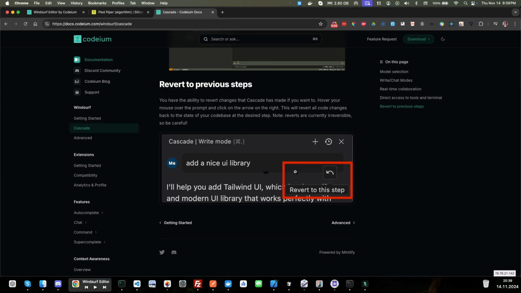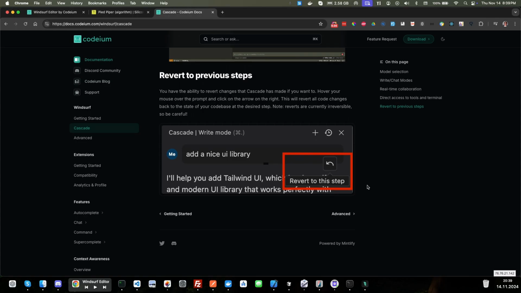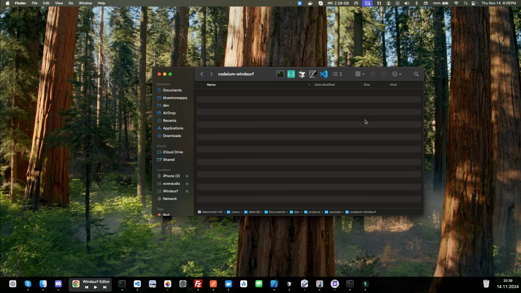So if it starts getting out of control and you're like, oh my goodness, 20 minutes ago it was perfect. Now we've gone down a rabbit hole and messed it all up. This is nice. You can revert back. All right. So we don't want to get really into advanced. Let's just go ahead and get started.